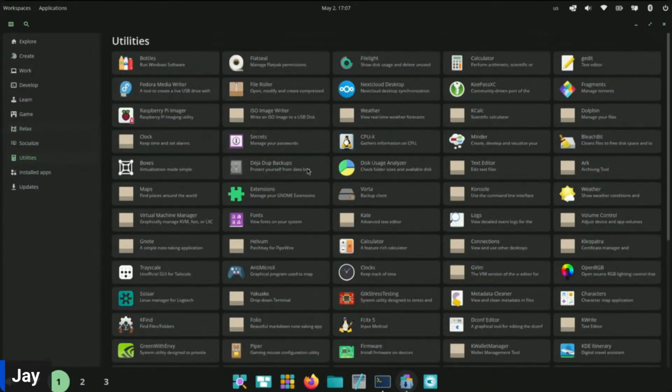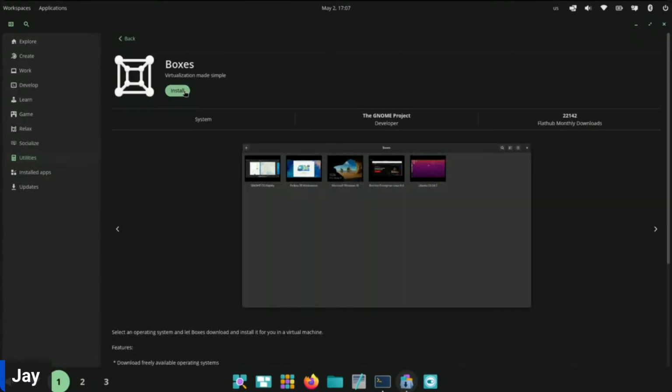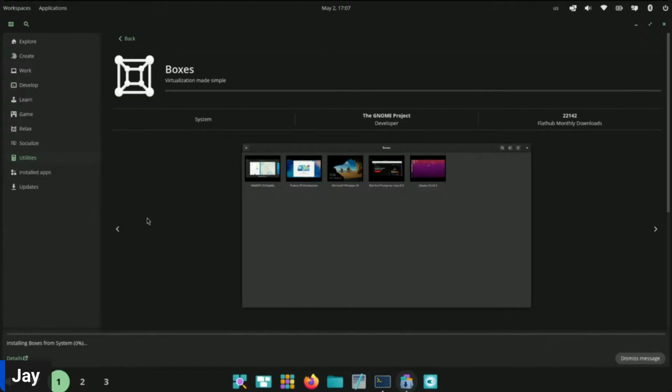You just go in here, you choose an application. GNOME Boxes, I talked about that recently. It's my favorite Linux-specific desktop virtualization software. I use Proxmox on my servers, but I like Boxes. So while that's installing, let's get back to the comments.